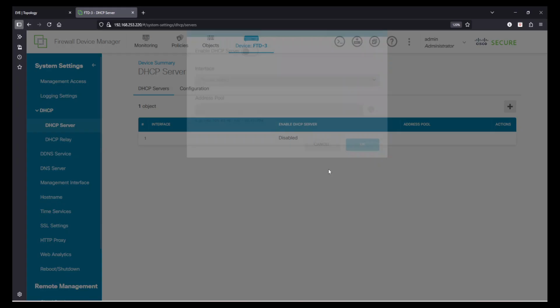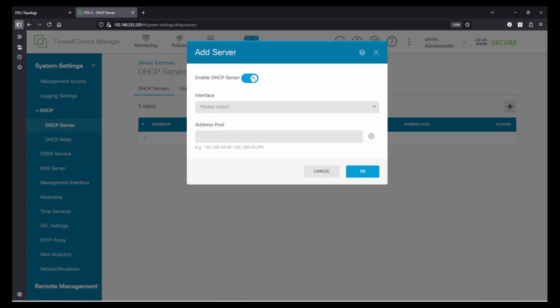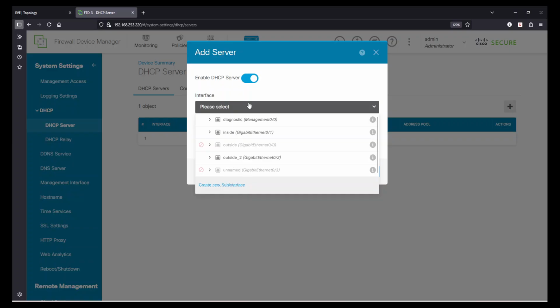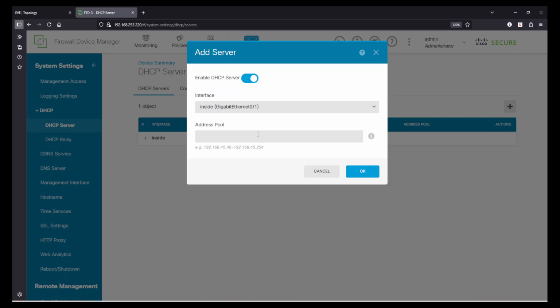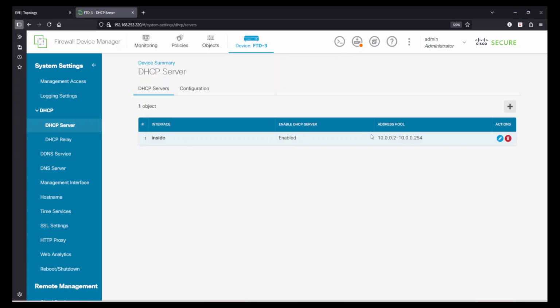Under the DHCP server, create a DHCP server. Enable the DHCP server first, and then select the interface where you want to enable it. Select the interface, give it the address pool. My address pool is this, and done. I enabled the range, but now I also need to tell what other settings related to DNS, etc. will go in.